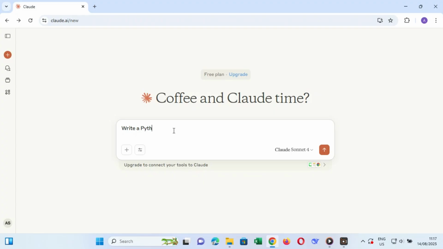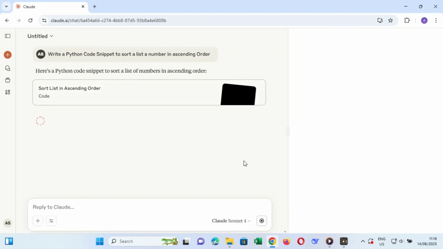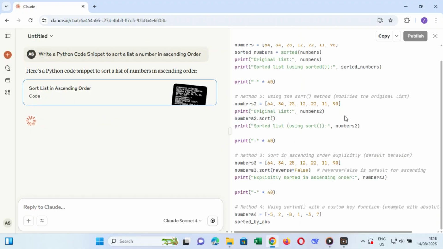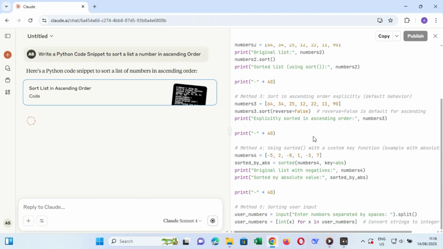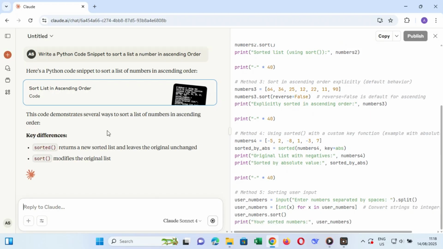Next, press enter and Claude will instantly provide the code block. It usually comes formatted for easy copying, so you can paste it directly into your Python editor. If the snippet isn't exactly what you need, refine your request. You can say some things like add comments to each line or change it to sort in descending order.